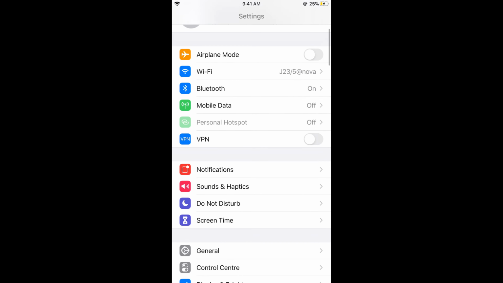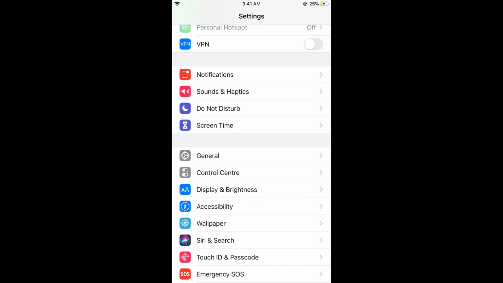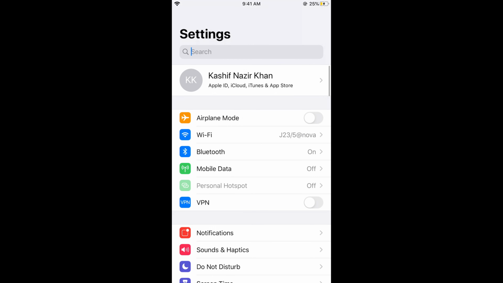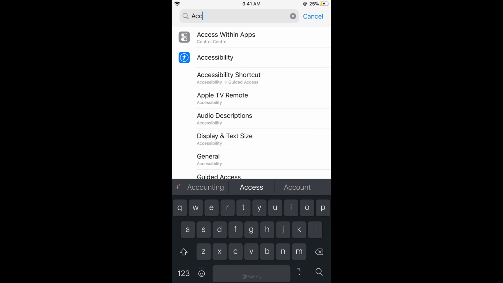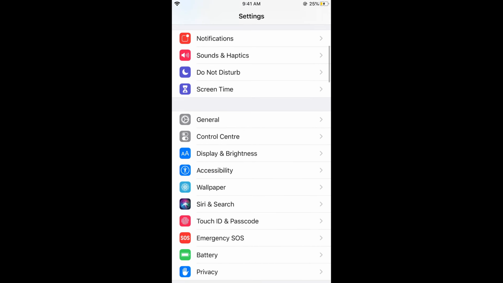Now scroll down below and go to Accessibility. In older versions of iOS, you might not find Accessibility here, so you might need to search for Accessibility. You can see Accessibility is here. Just go and open Accessibility.